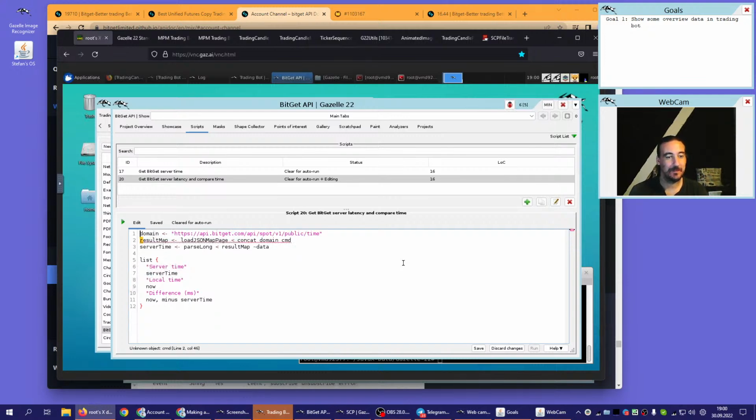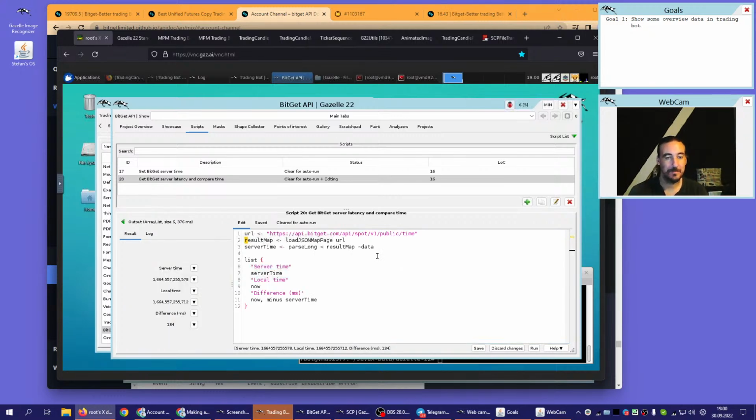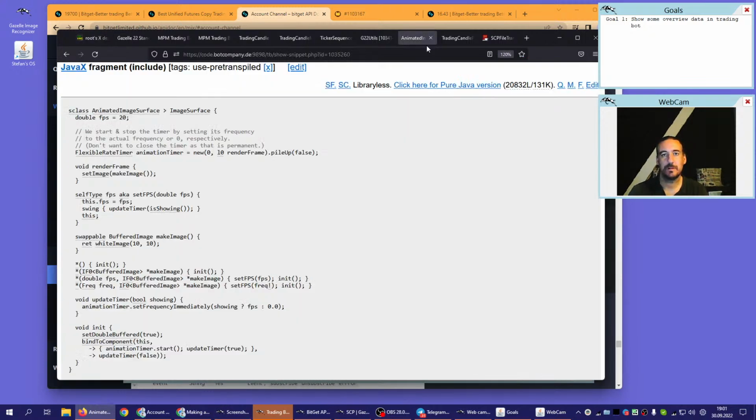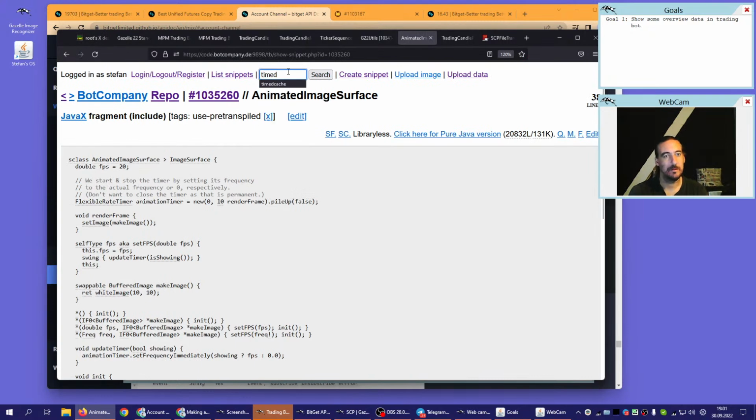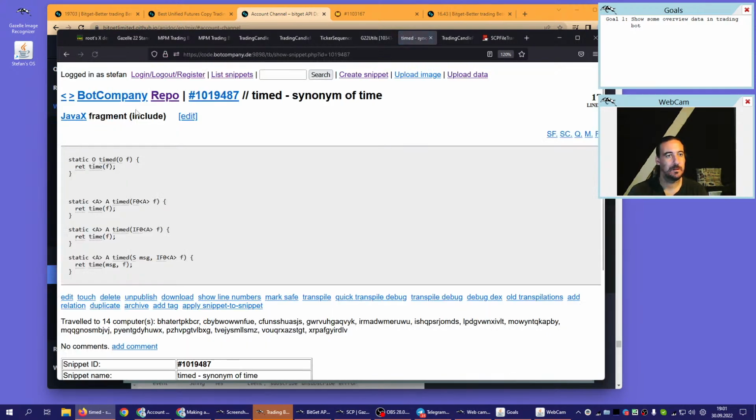Let's make it really short. The surface of the URL here. And then there. Yep, that also works. And we need the latency. Timed. I think it's called timed. Timed. No. Timing.